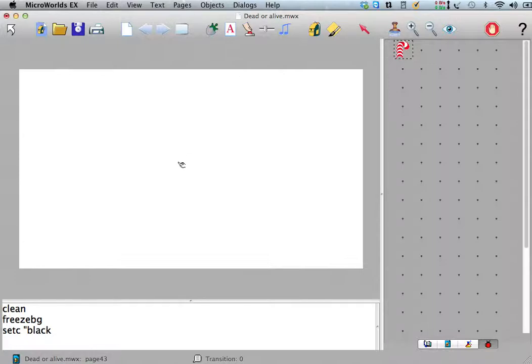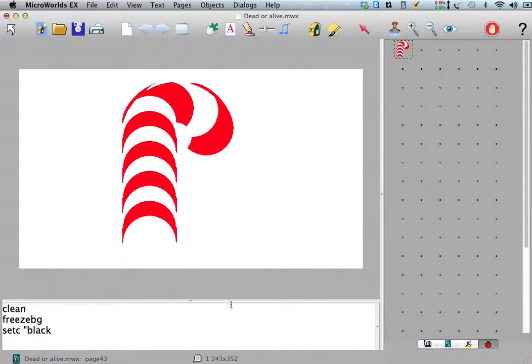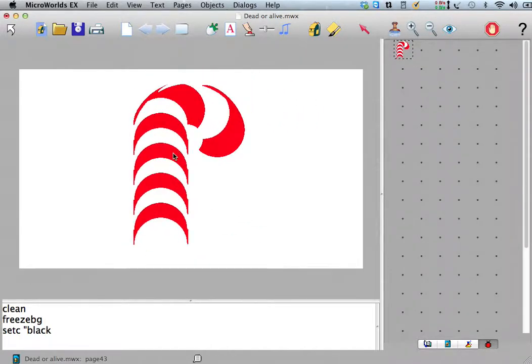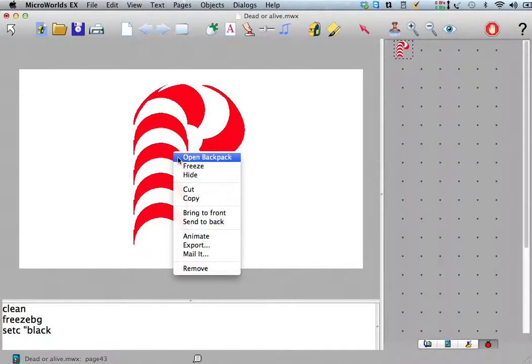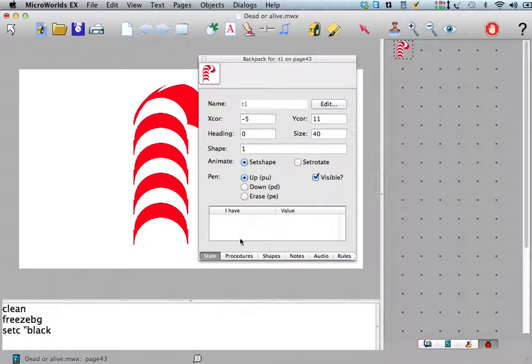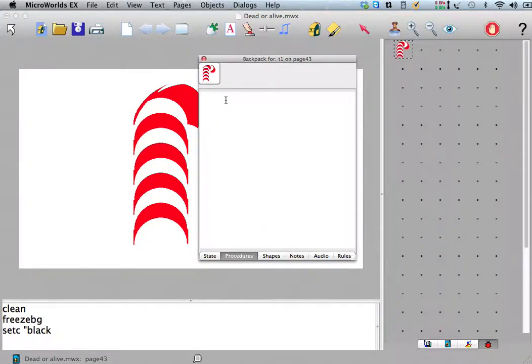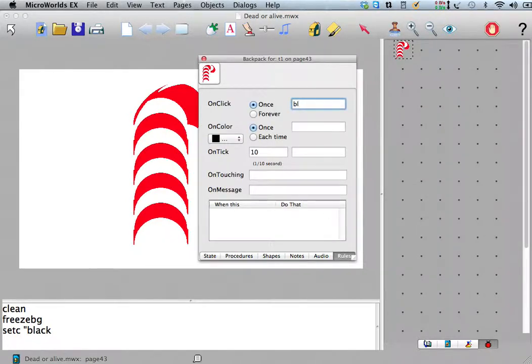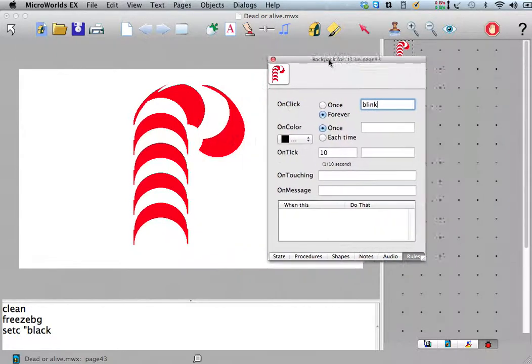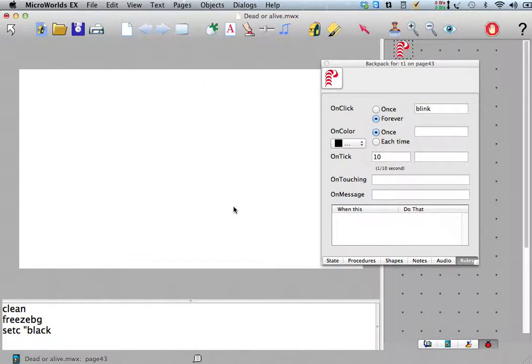Now what you can do, I've just added some extra pages on here. You can do like that, and now this is a turtle. So you can do different things with it. Maybe make it blink. So you have to blink: hide turtle, wait 5, show turtle, wait 5. And you could put that in your rules tab and just make it blink forever. So when you click on it, it just blinks like that.